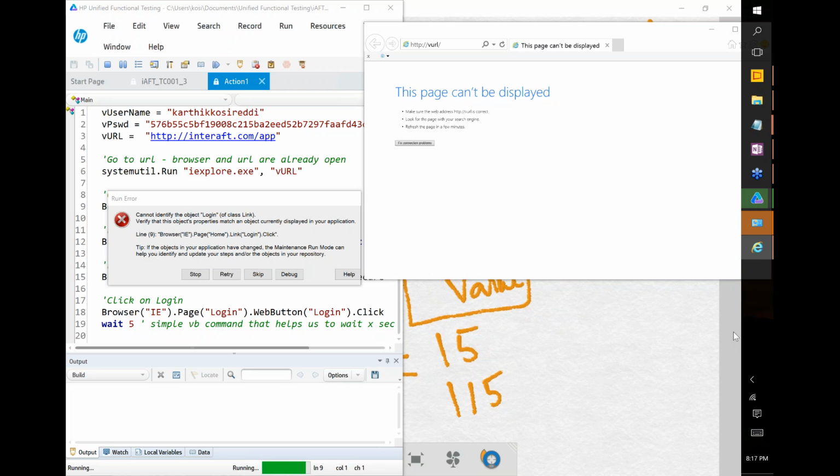Where did that error occur? What is that error? What could have caused it? Do we have a solution that we can fix? Then fix it and retest it. Now it says cannot identify the object login. So that link it is not able to identify. But is it able to identify the browser then? Yes. Otherwise it would have said that cannot identify the browser object.